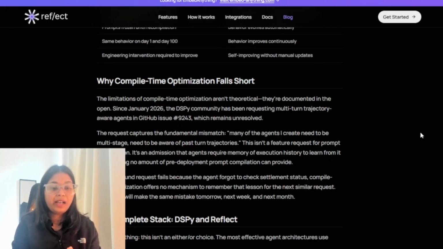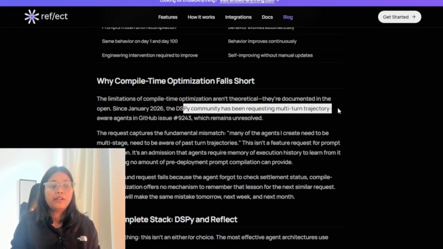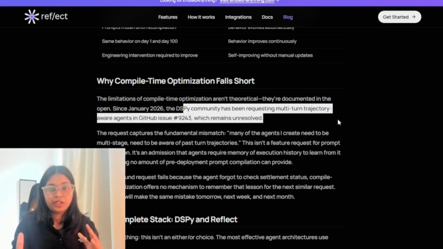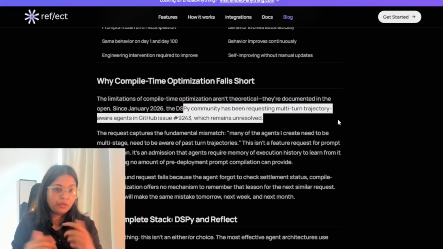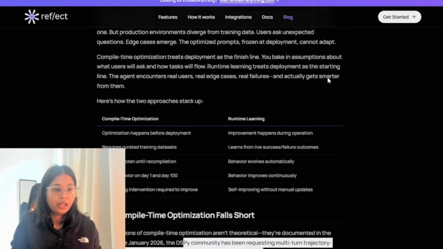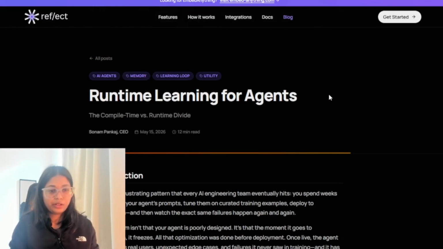Why DSPy might not be the thing? This has been really well discussed in GitHub issue 9242, that it does not work well with multi-turn trajectories. Why not? You can get into details and everything. I just want to show you how you could use it in your systems.